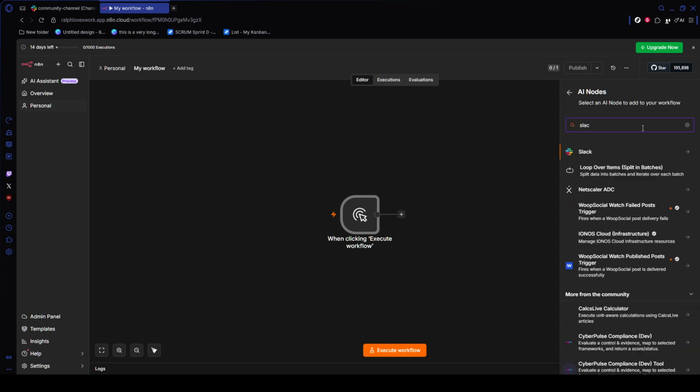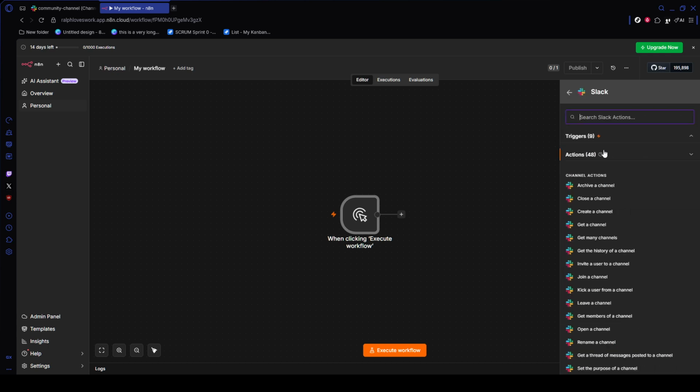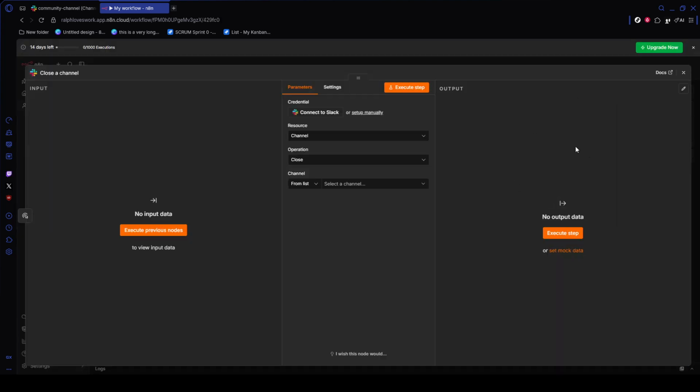From the embeddings input, attach an OpenAI embeddings node. Add your credentials securely in n8n and choose the model text-embedding-3-small. This node converts each text chunk into a mathematical vector, so the system can later search by meaning, not just keywords. Then connect an in-memory vector store node.